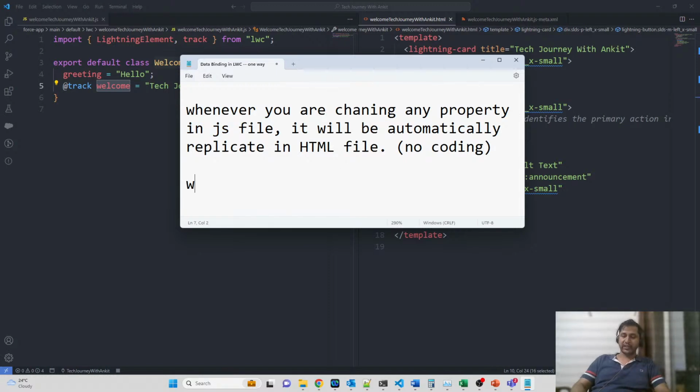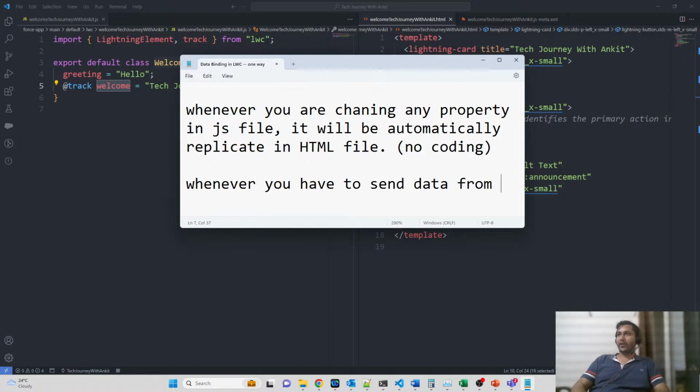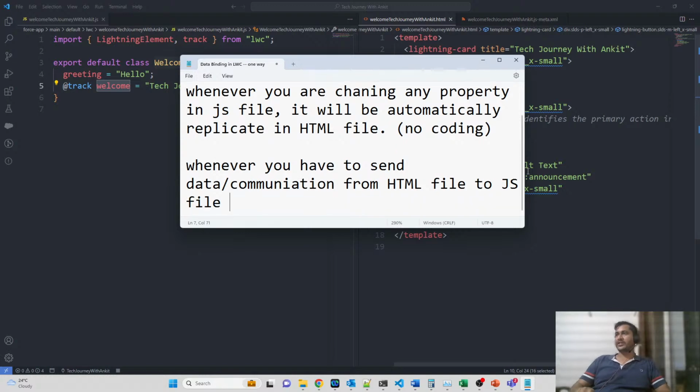And the next point here is, whenever you have to send data from the HTML file to the JavaScript file, not only data, but any communication from the HTML file to the JavaScript file, you have to take the help of events. What you have to do? You have to always take the help of events.